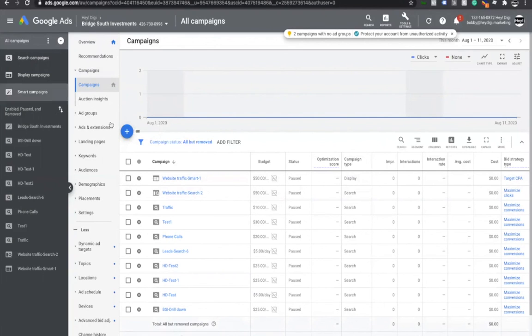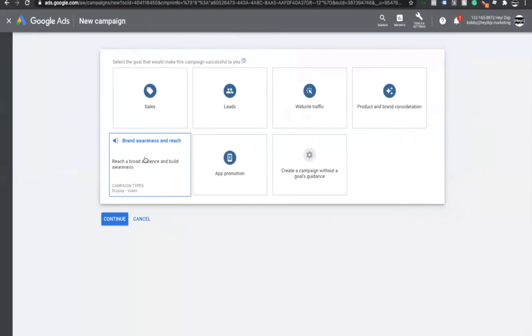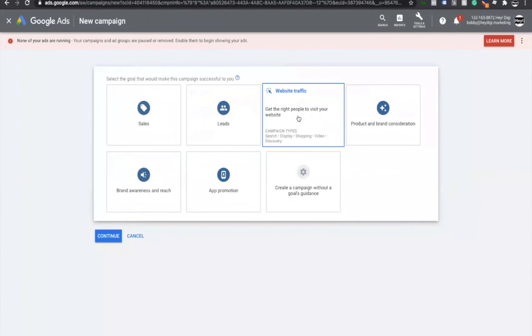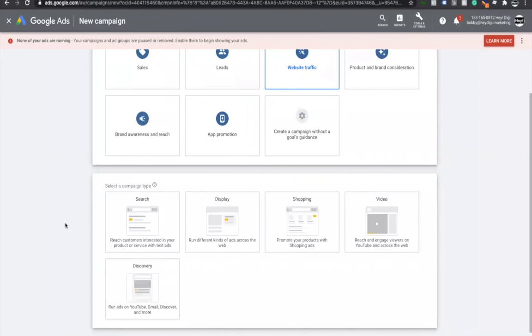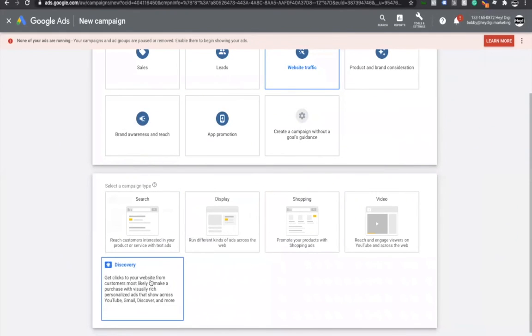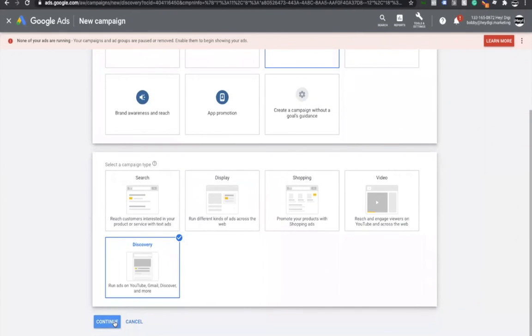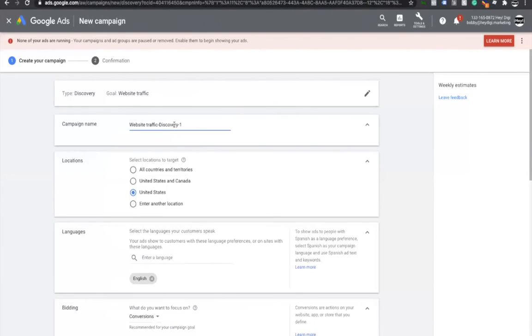Okay, so we're going to go through the same actions. Boom, new campaign. And what we're going to do is, again, website traffic. Just keep it simple. If you have everything set up, you go leads, conversions, whatever. We're just going to do a display ad. Continue. YouTube, Gmail, Discover. It's all right there. Website discovery. We're going to call it HD display test. This will get us started.